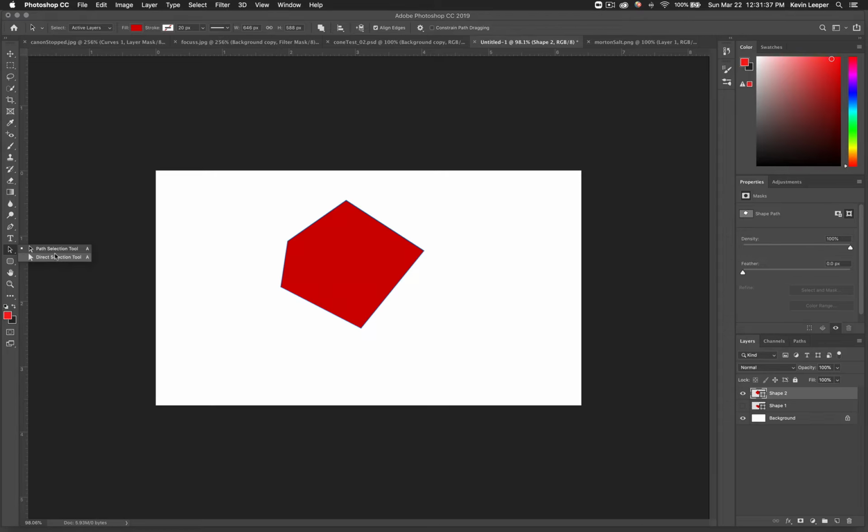The path selection tool will select an entire path. See how the whole thing's selected? If I do direct select, though, I can select individual pieces. Okay, which is kind of cool. So I can edit individual nodes.